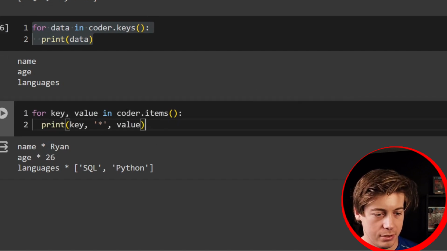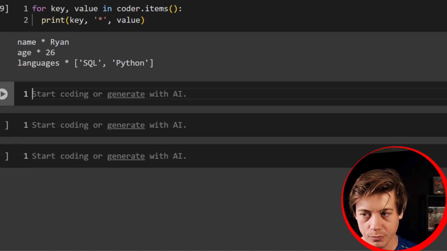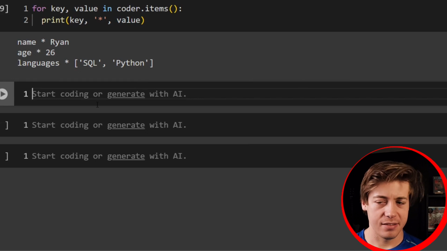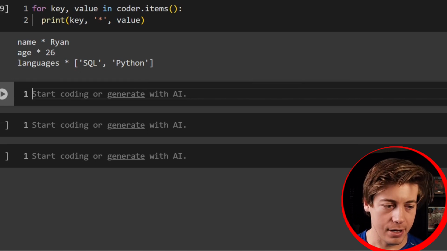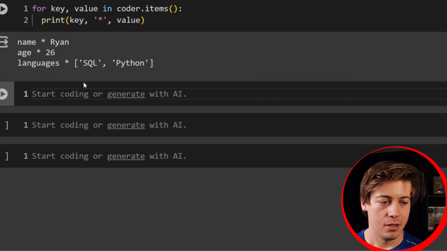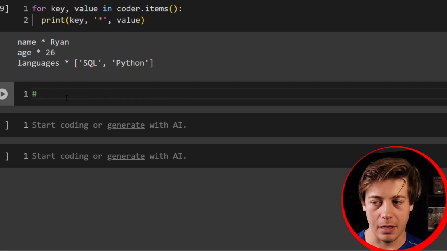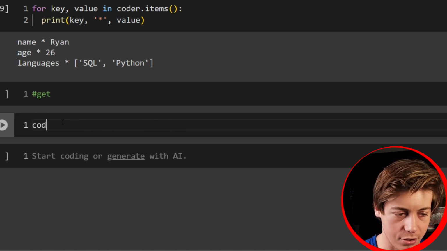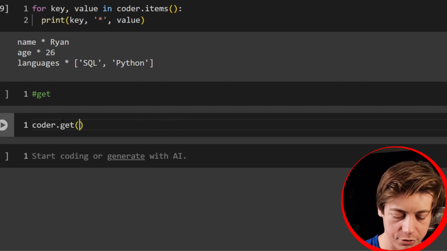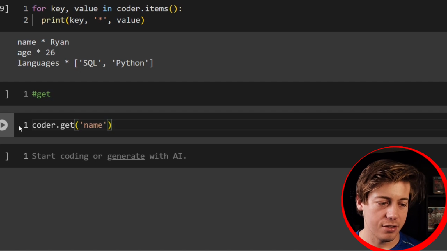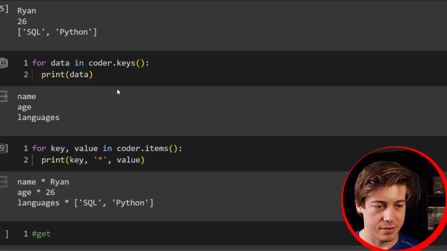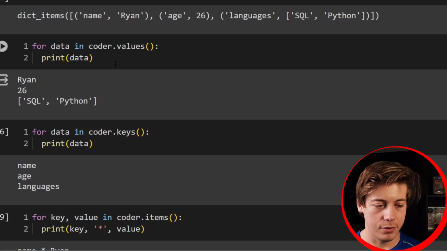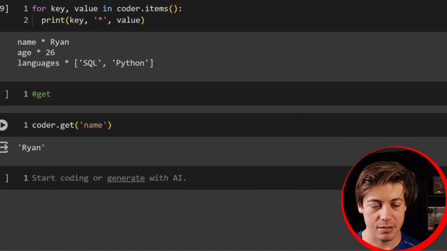Okay, so let's keep moving forward. Let's take a look at what happens when we want to grab something that does not exist. So first I want to show you how we can use get. What we're going to do is coder.get, and we'll just populate a name. This is just going to return Ryan over here, because again, we talked about all these values in here. We're looking for this name. It's linked over to my name. So that's why we get that specifically.